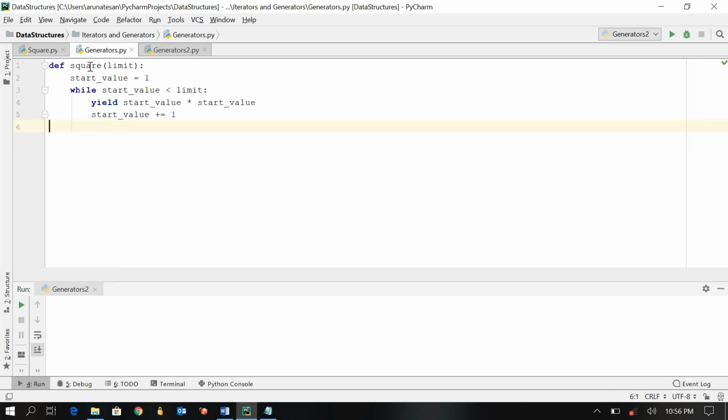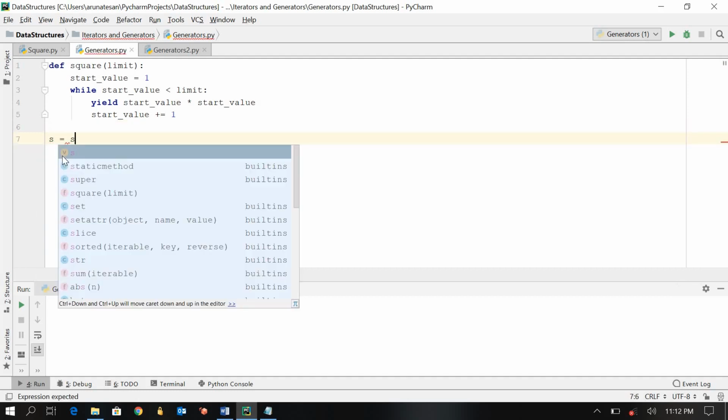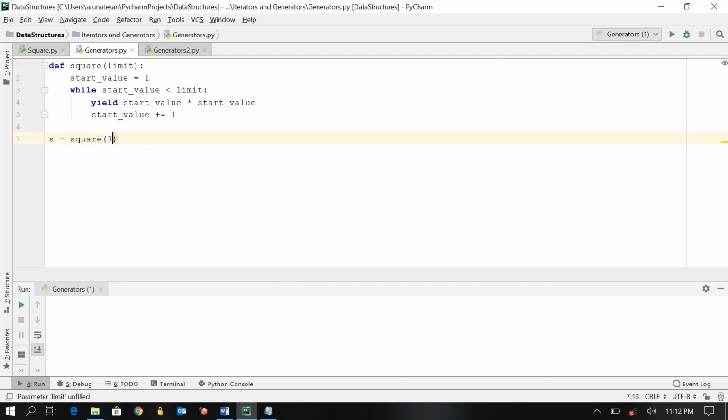Here we have a function named square that takes an input called limit. It has a local variable called start value that is equal to 1. The while loop here checks if start value is less than limit. If that's true, it yields the square of start value and finally increments the start value by 1. This yield keyword right here returns a generator object. Let's assign this function square with value 3 as input to a variable s.